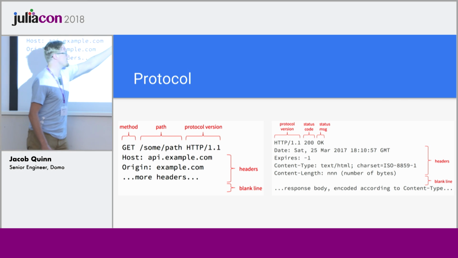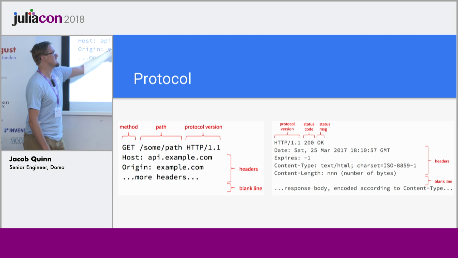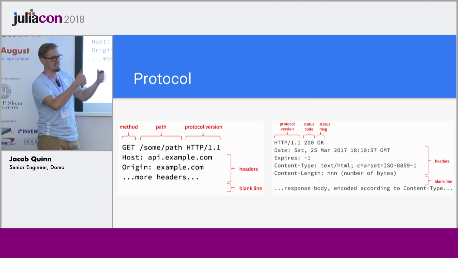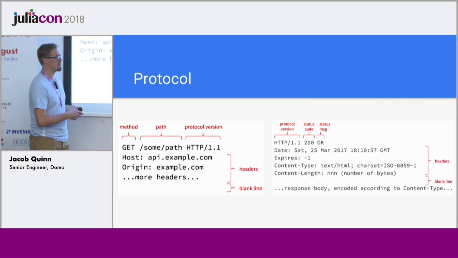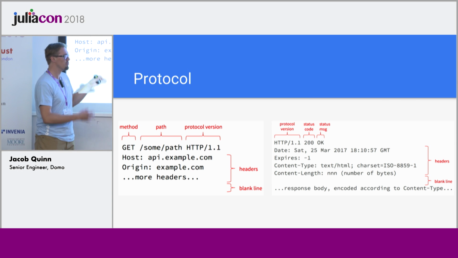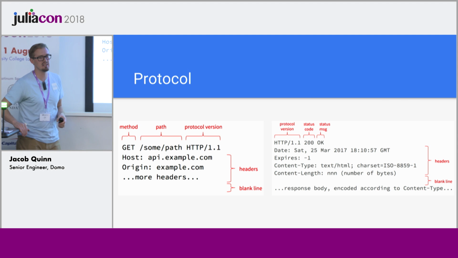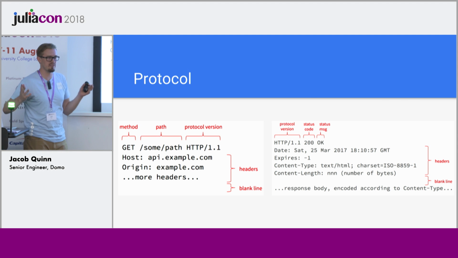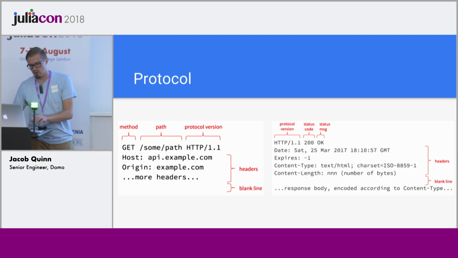And then this is what a response looks like. It says, was I successful in responding to you? Did I know what you were talking about? Can I give you what you wanted? And also return some headers. So it's a pretty simple format. It's text-based, but it pretty much is foundational to how everything on the web works.